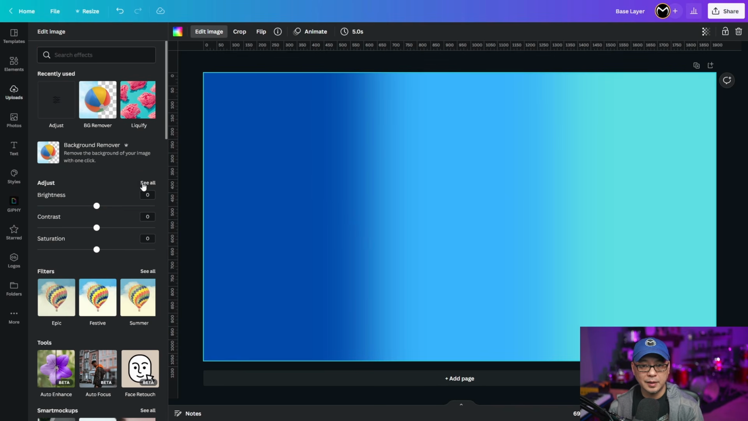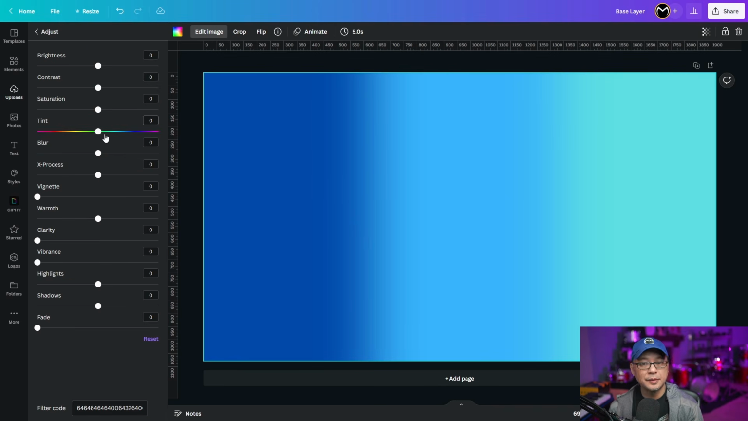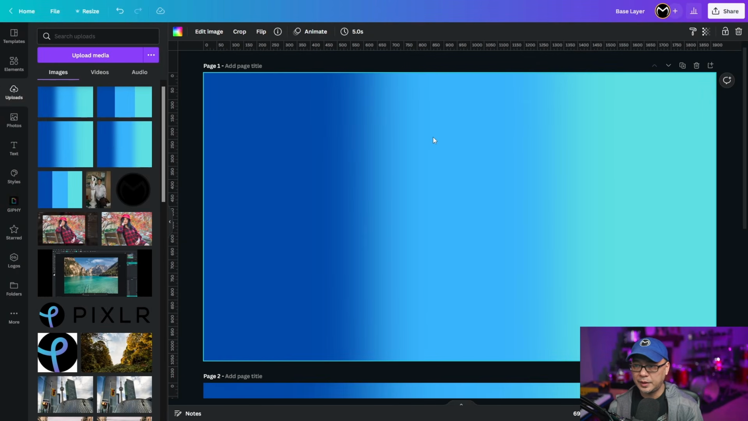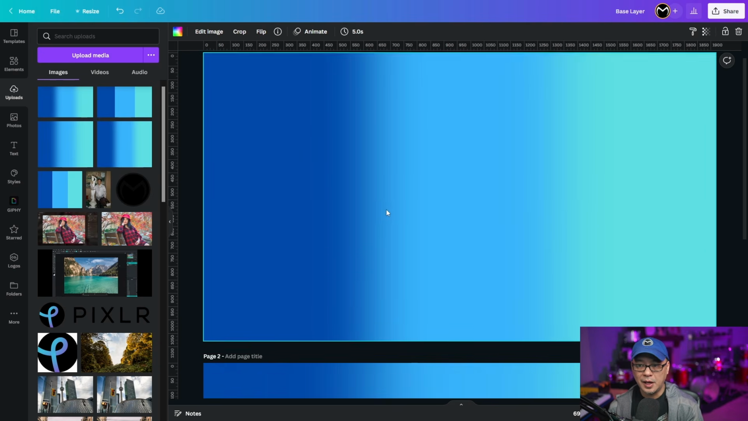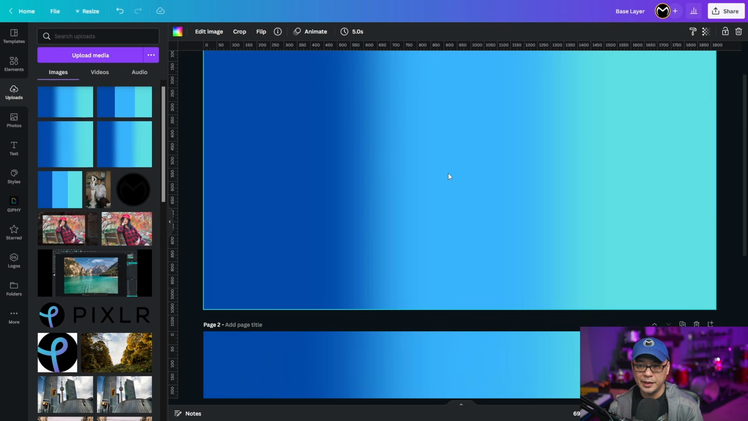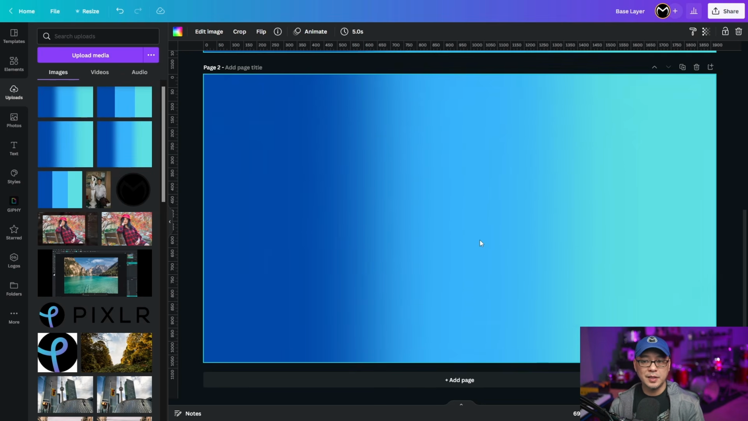Head over to Edit Image once again, See All, and then we're going to blur it even more. So if I were to bring in the previous version here, and then if we compare it, you see, especially in this area, how much smoother that gradient is. And I personally would be happy with this result. I could do it 1 or 2 more times just to smoothen it out even more.